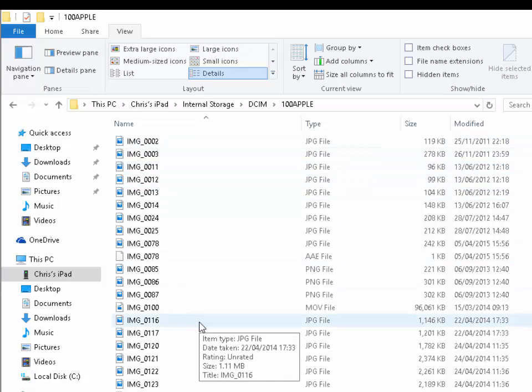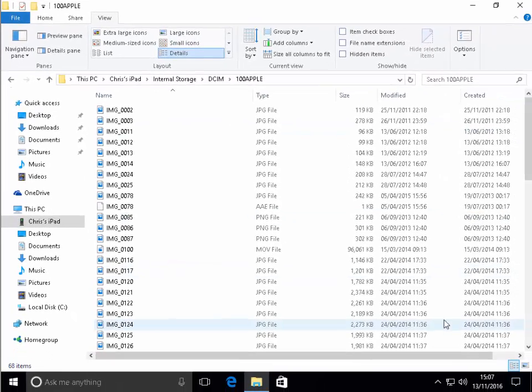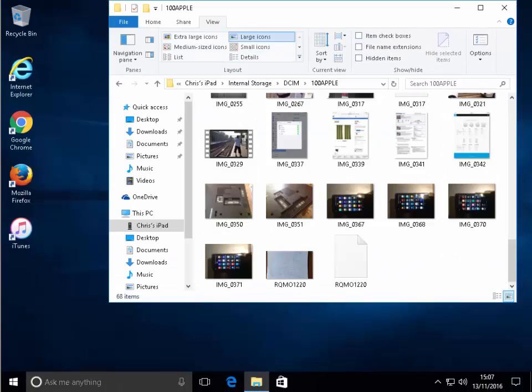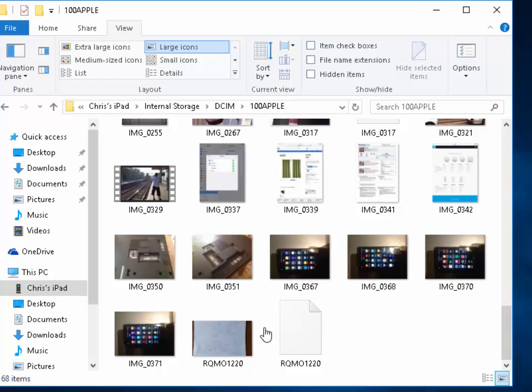Now, if we click on large icons just at the top here, that will give us a preview of all of our photos. I've just put it on the large icon view. There's a few pictures in here that I can copy over. So I just clicked on the words large icons up there, and as you can see, it's given us some thumbnails of the pictures.